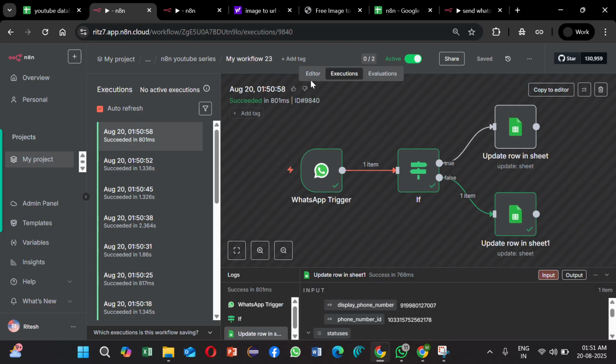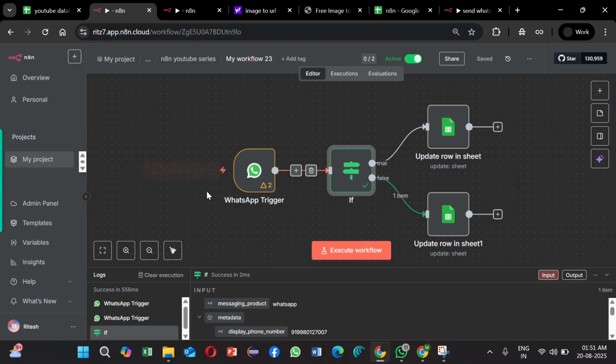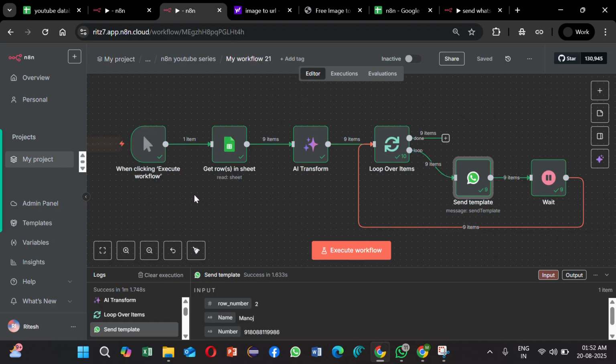So basically this is the workflow which captures the status of the template, and this is your workflow to actually send the templates.